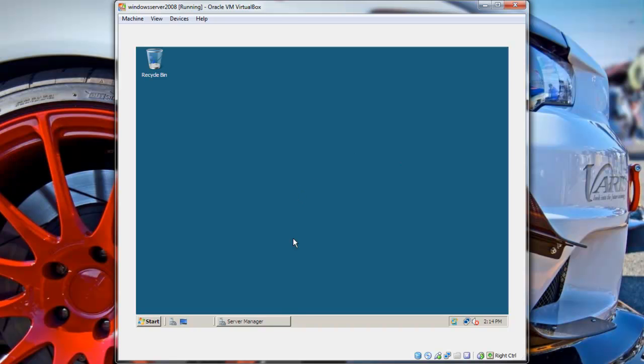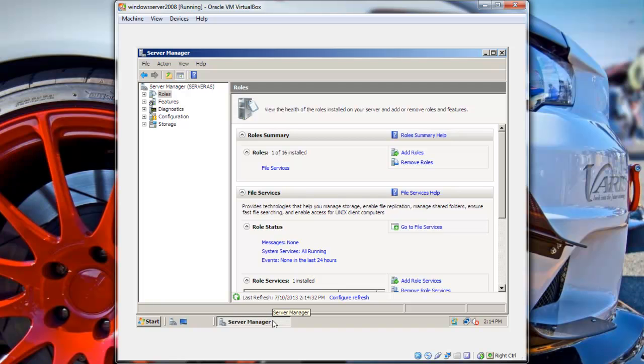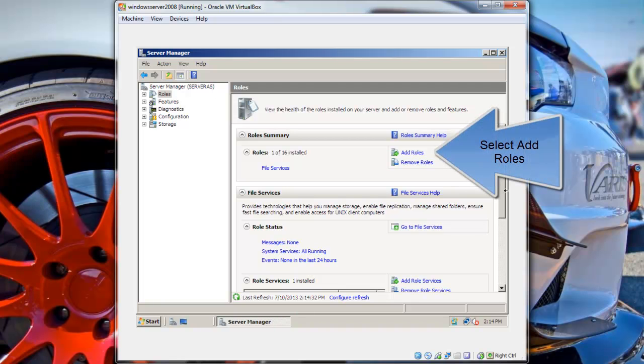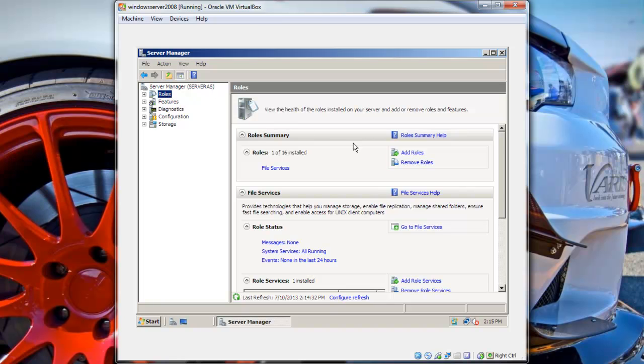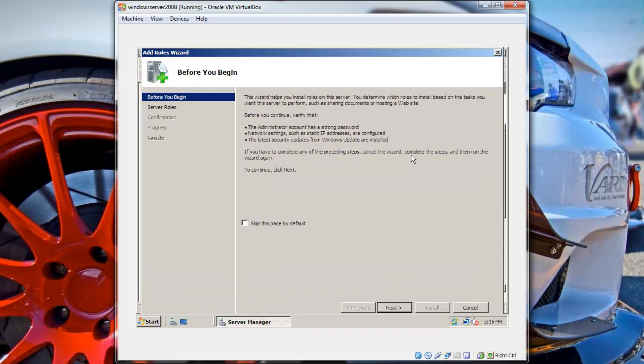First, I want you to go to your Windows Server 2008 and select Server Manager. We are going to add a role to your server, which is Active Directory Domain Services. In order to do this, select Roles on the left tab and click on Add Roles. A wizard should come up. There is a warning, and just click Next.